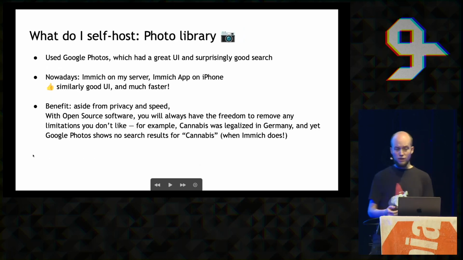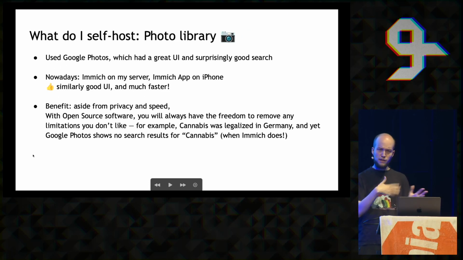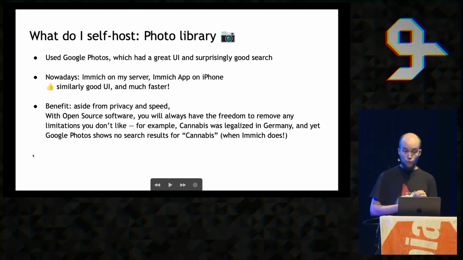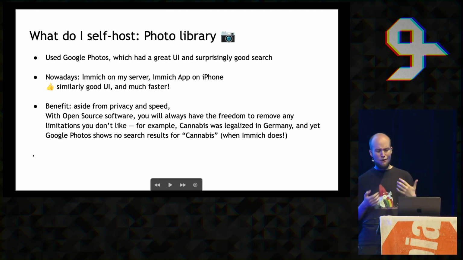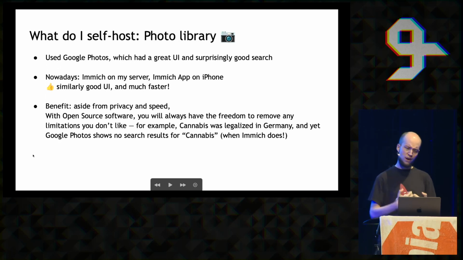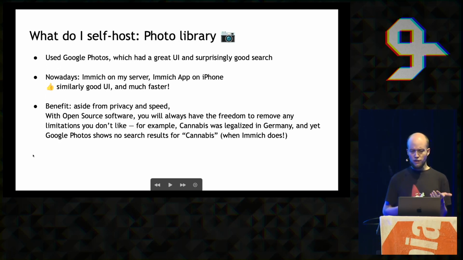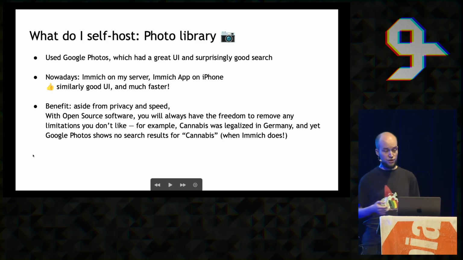One of the other things that I'm currently trying to self-host, but I haven't quite set it up fully, is my photo library, because I used Google Photos, which had a great UI and surprisingly good search. But now I feel like I just want to have my collection more private. So I'm looking into running Immich on my server and the Immich app on iPhone, and the UI is very polished. And of course, this is much faster for some reason. If I open up my photos and browse them on Immich, it's faster than Google Photos.